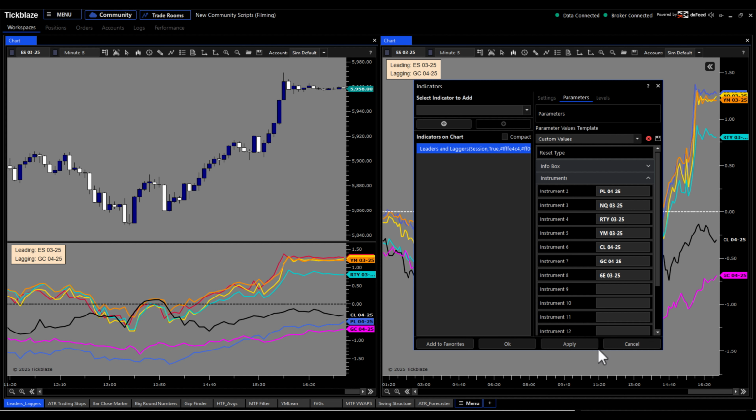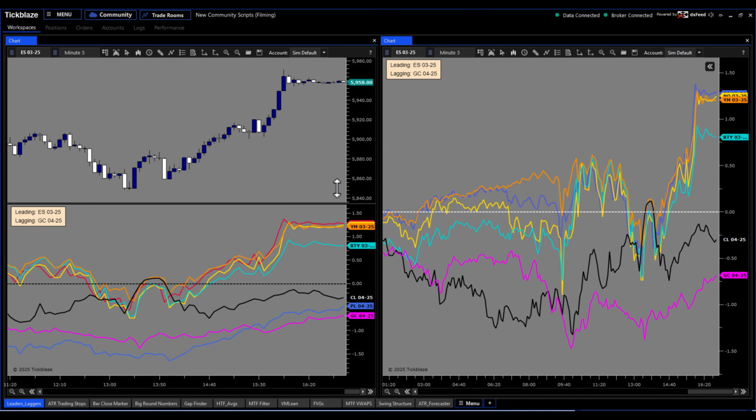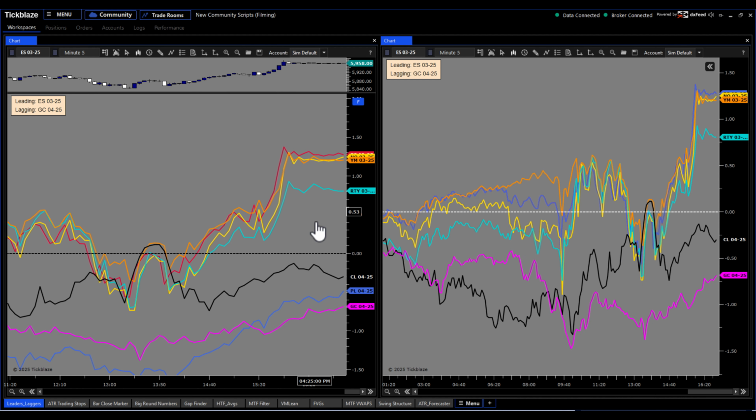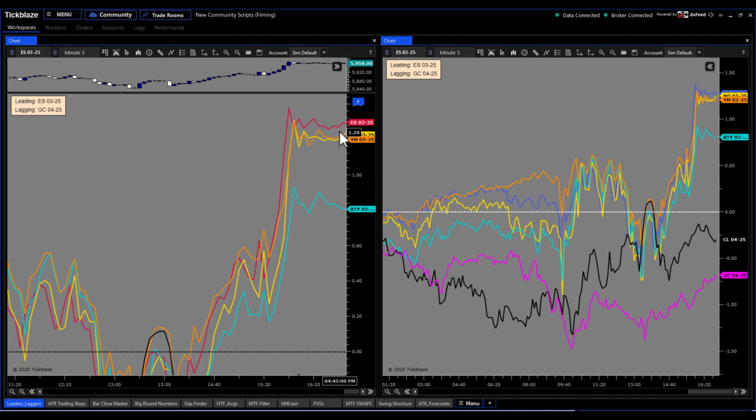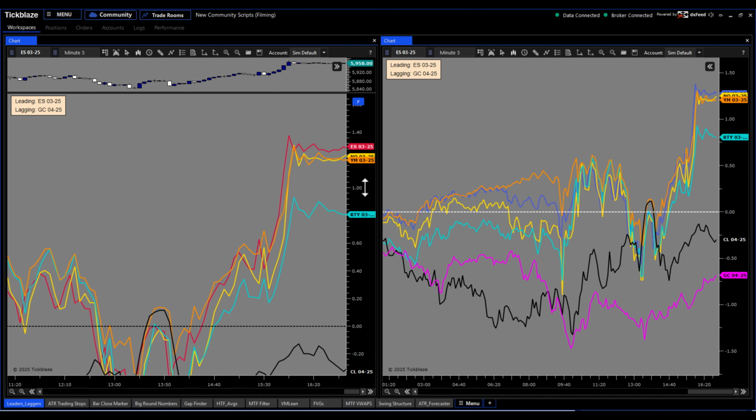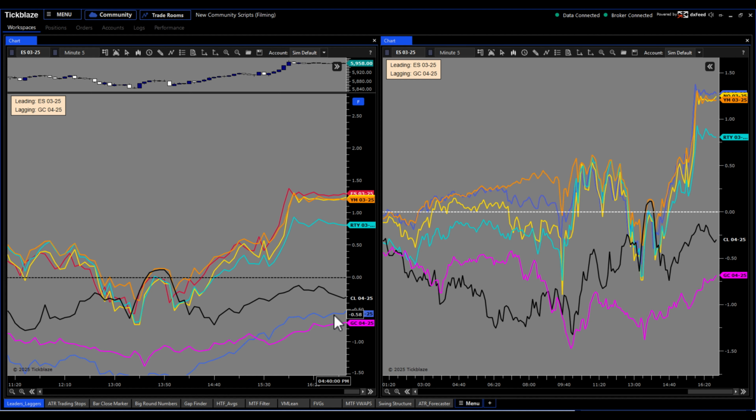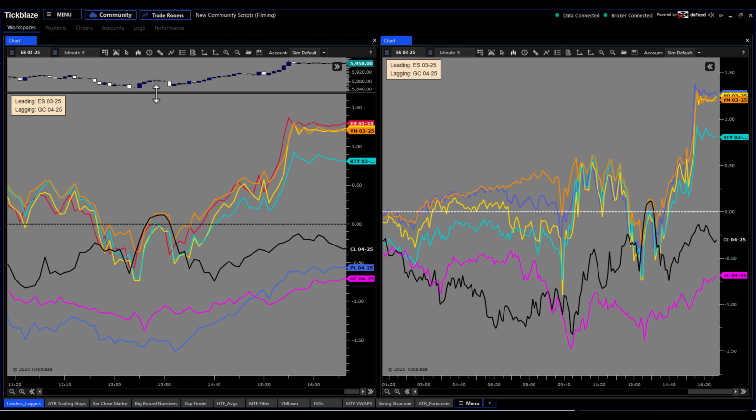Now, what's important here is if I scroll up and I look at this, and I bring this down, you can see that the ES is the pink level. And if I go down, you'll see platinum is the blue level. The ES is always going to be the base chart because the base chart's the one on the top.